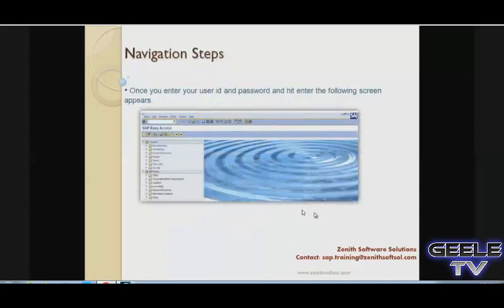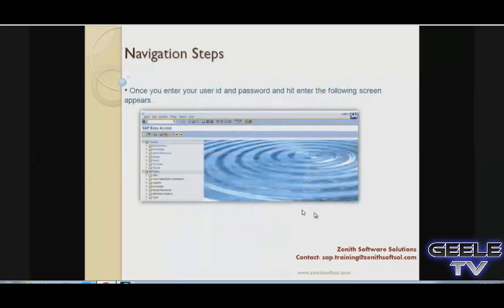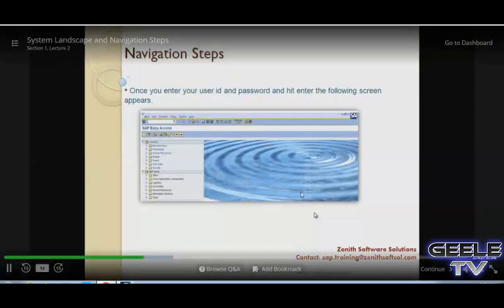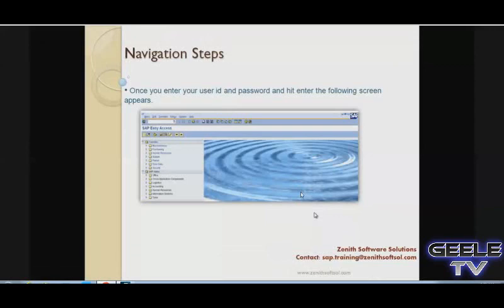So when you enter your user ID and password and hit enter, then this screen comes up, meaning that now you are into SAP. So these were the navigation steps. It's very simple. I'll show you practically after these slides.